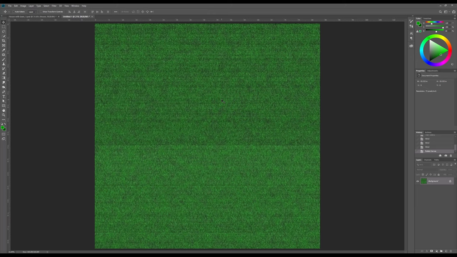So before we can use our grass, we have to clean up some of these lines that have appeared from running the wind filter. For that, I like to use the Patch tool. With the Patch tool selected, I'm going to just highlight certain areas, and I'm going to clone out all these lines that I can see.